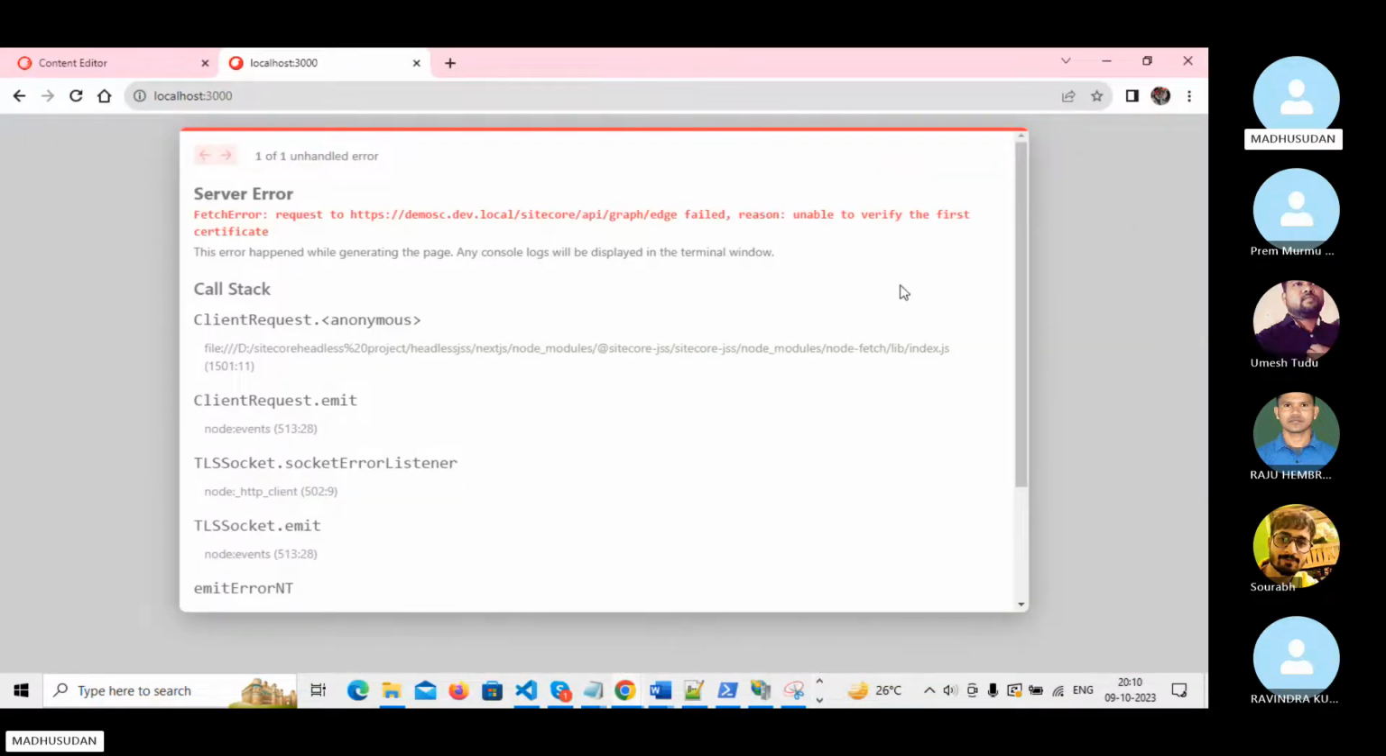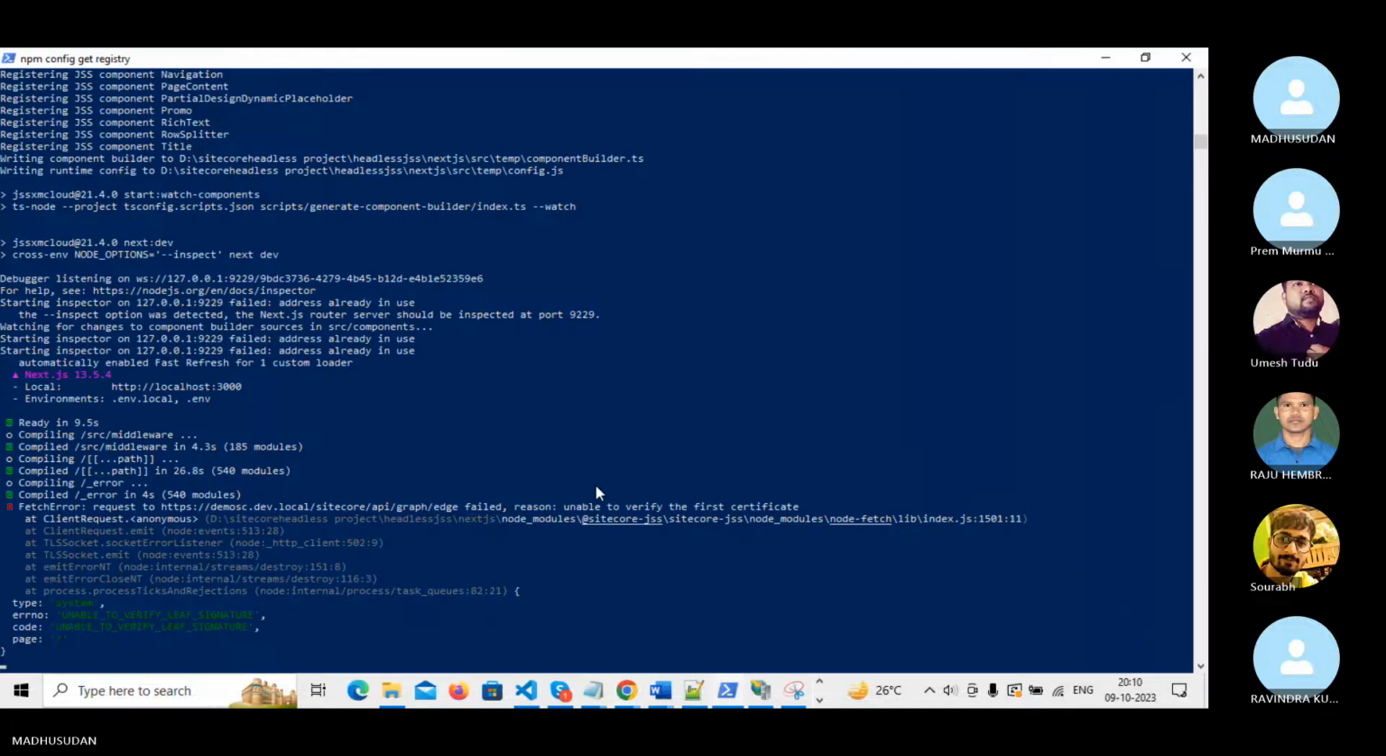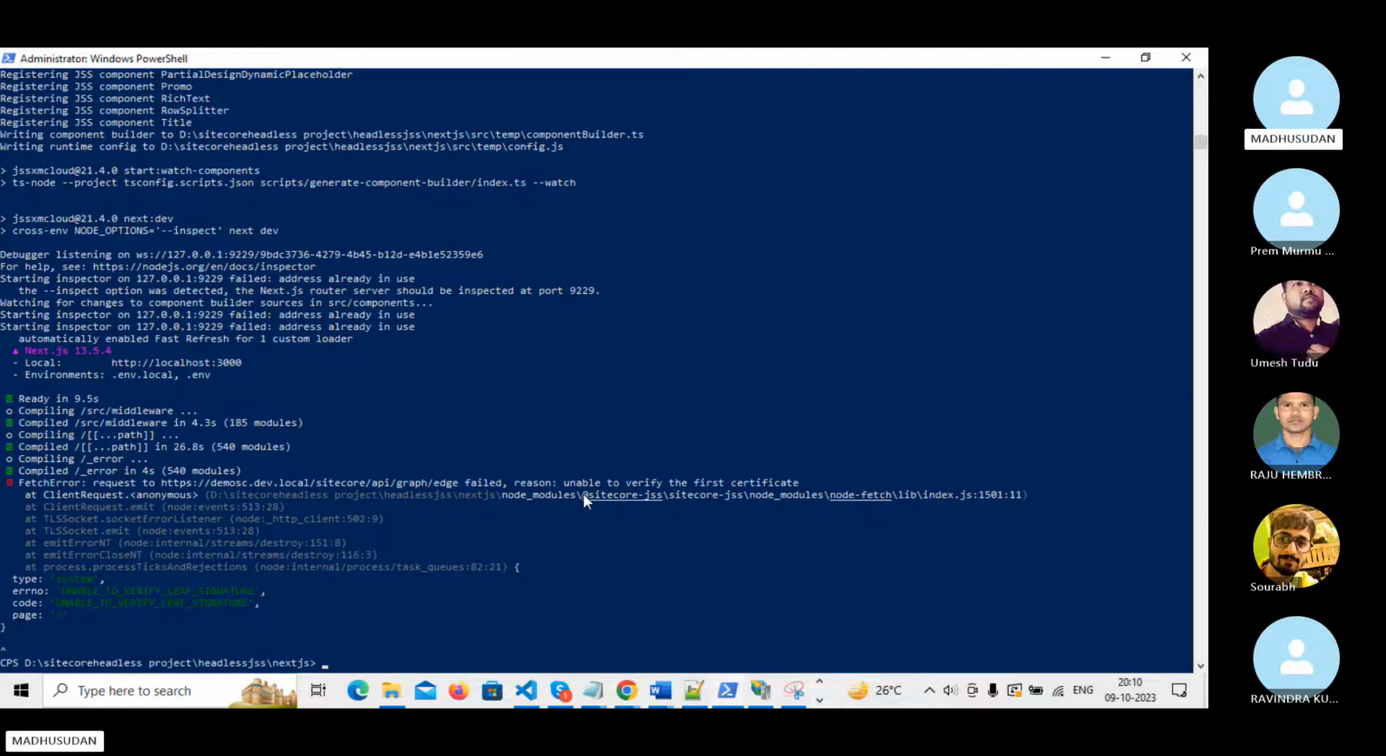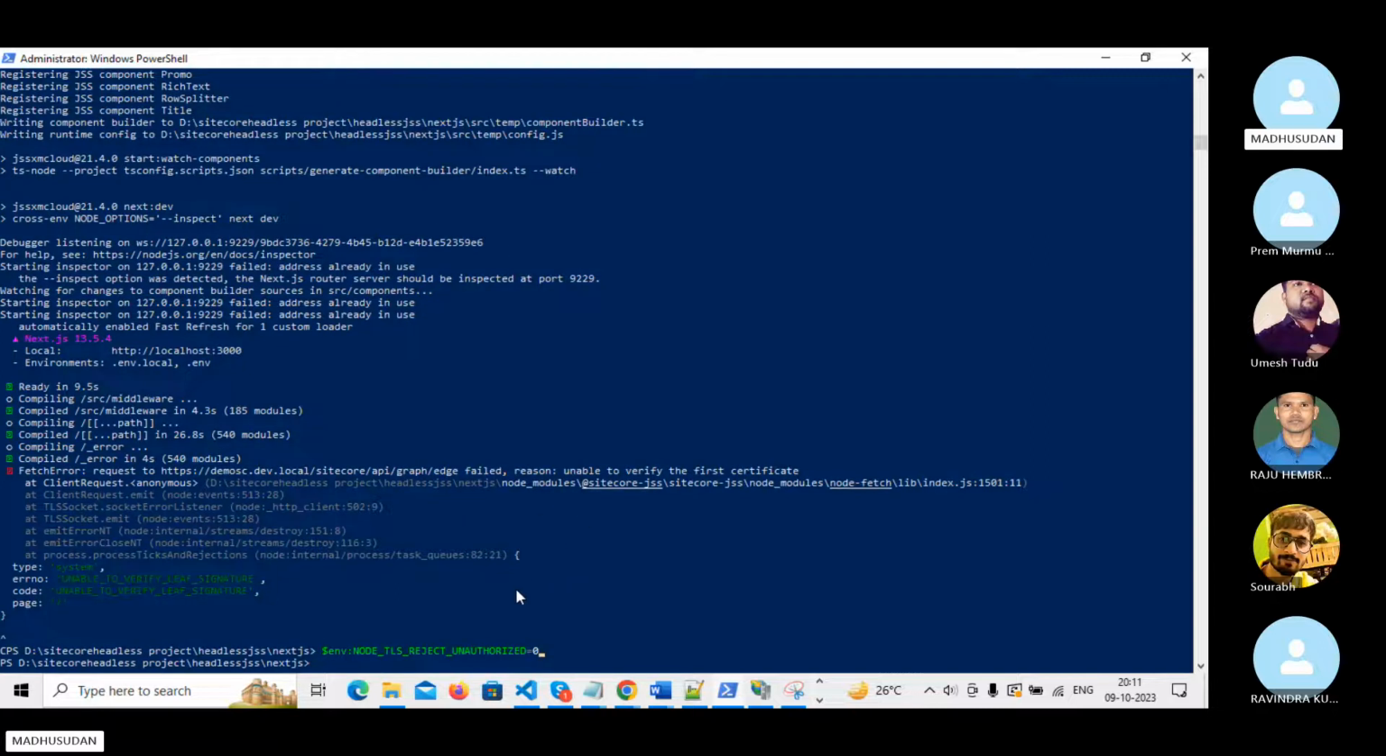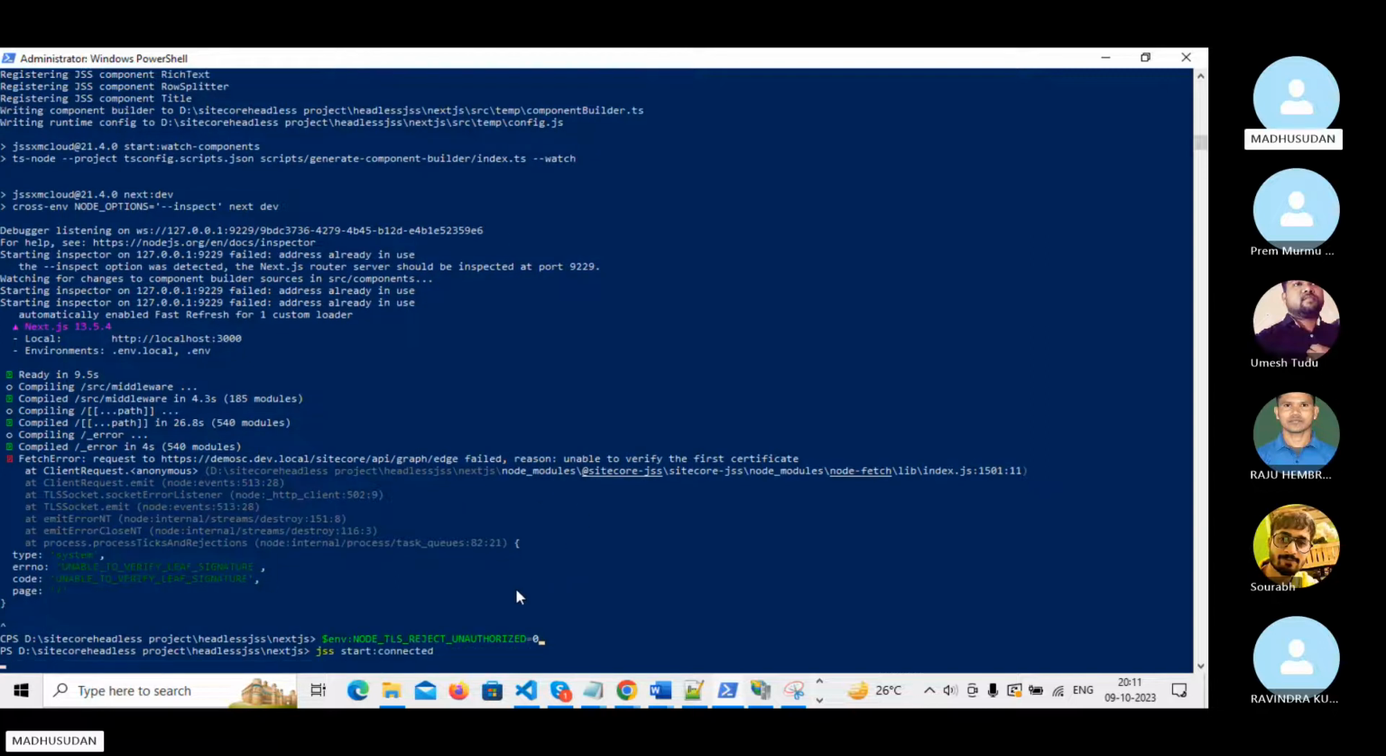Okay, so this says unable to verify the certificate. So we have to make it like this. Next.js always asks us for a valid certificate, so for now, let's disable that. Okay, so execute this one for now. Just start connected.